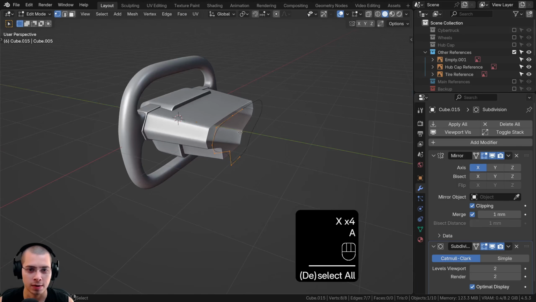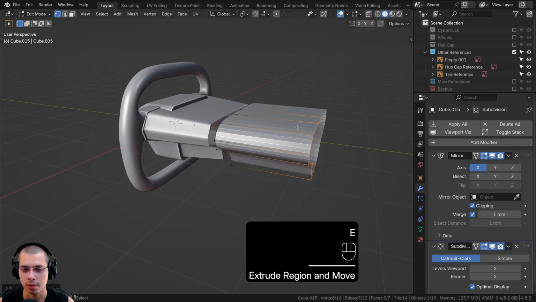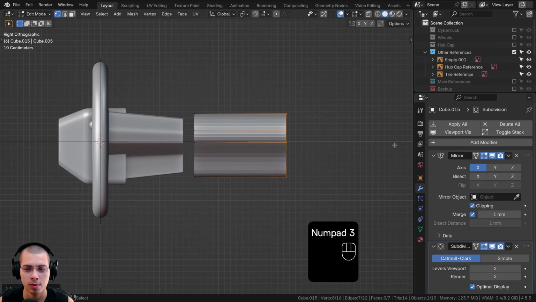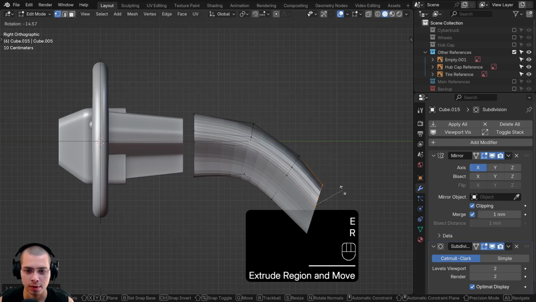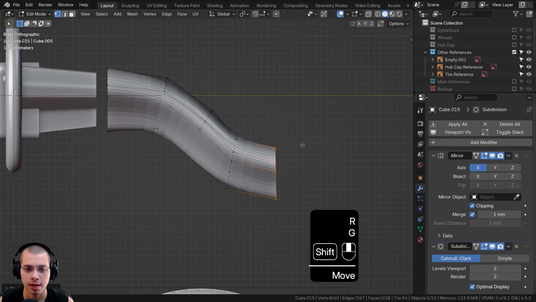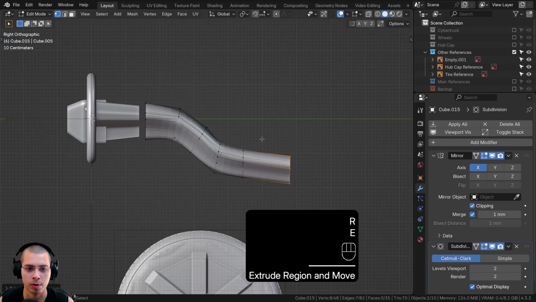So now if we select the entire thing, we can extrude it out, and you can see it's going to be a bit more round. So we'll go to side view, and I'm going to rotate this, kind of scale it down, and extrude it and rotate it. We're going to have it go down and then over, just like that. We'll scale it down a bit more and then extrude it way back.